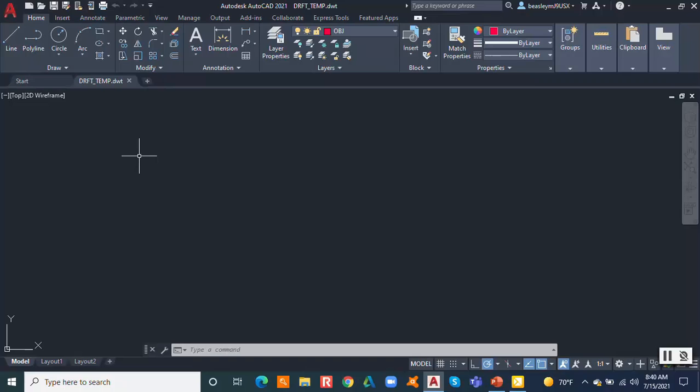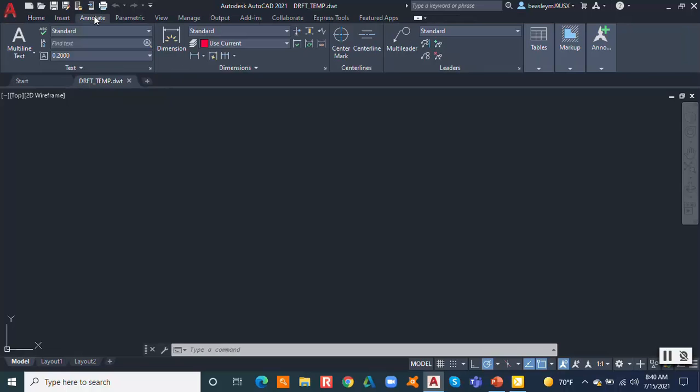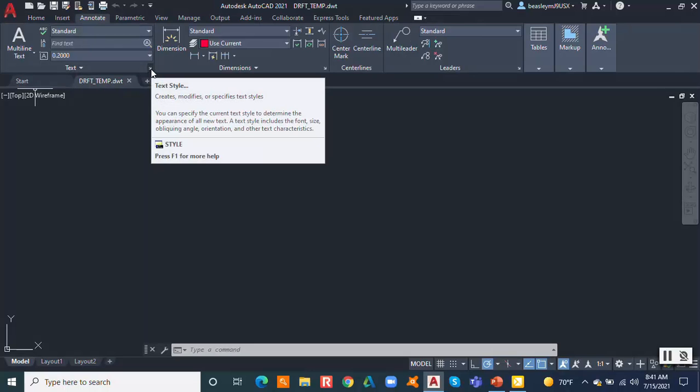After your template has opened, you will select the Annotate tab within the ribbon. This should be the third tab from the left side of the ribbon. Within this tab, the first section is labeled Text. You should see an arrow in the bottom right corner of this section. When you hover over it, a description window will appear labeled Text Style. You may now click on the arrow to open the Text Style dialog box.